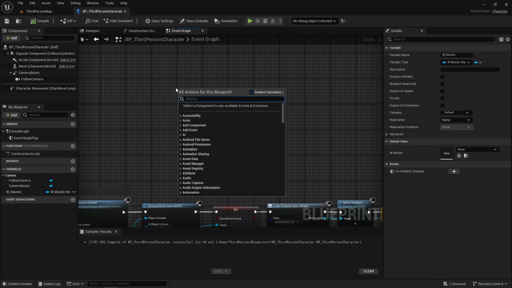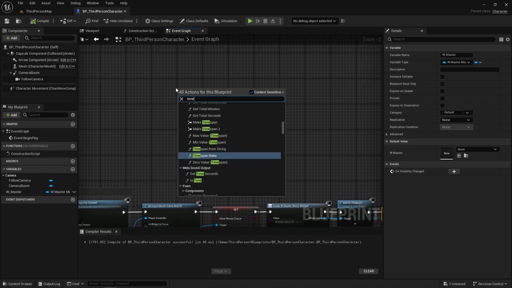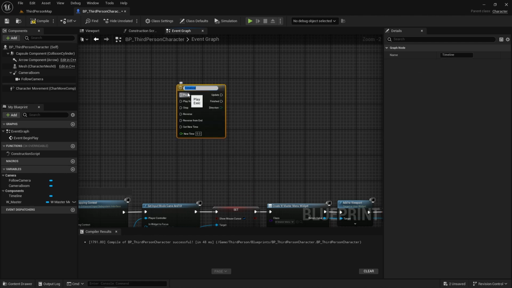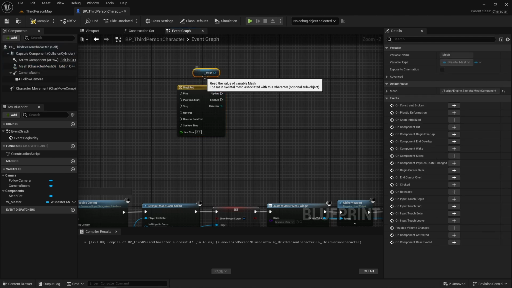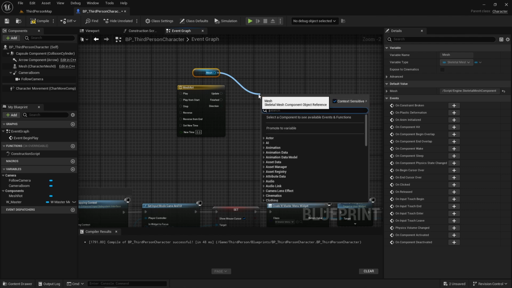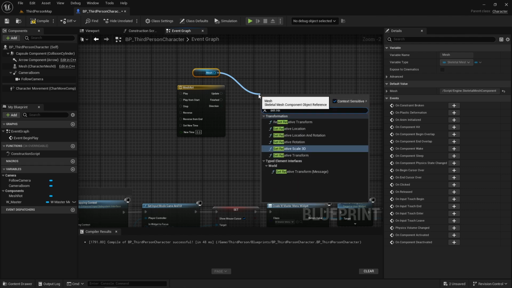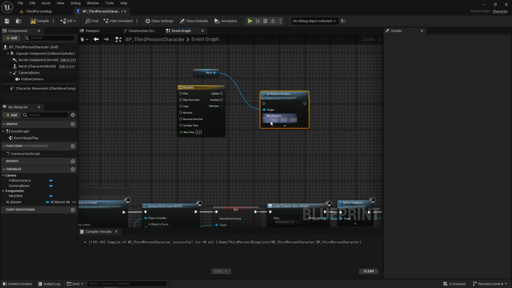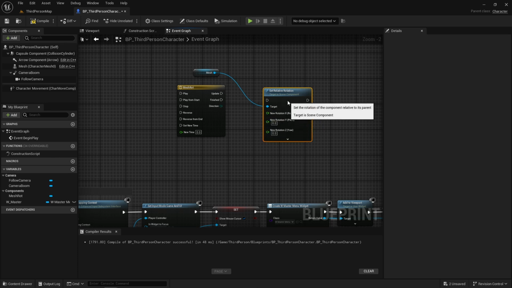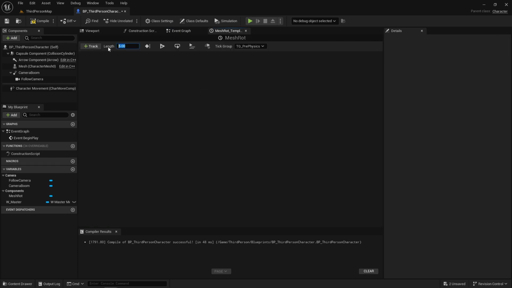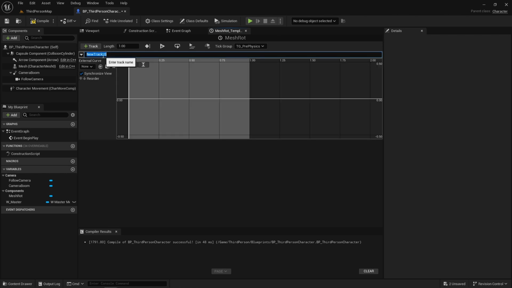After that's all done, we can add a timeline and call this mesh rot. Then we can get our mesh and we can set its relative rotation, splitting the rotation input. Now in the timeline, set its length to 1 and create a new float track. I'm going to call mine rot right.